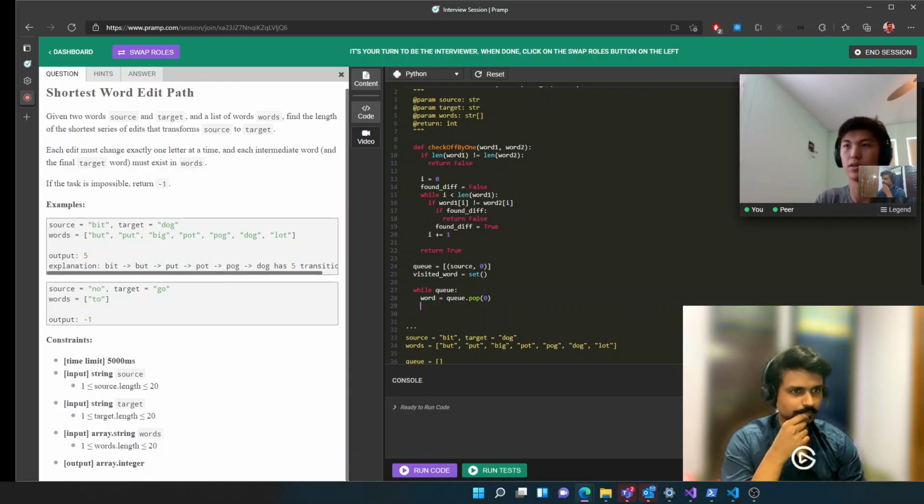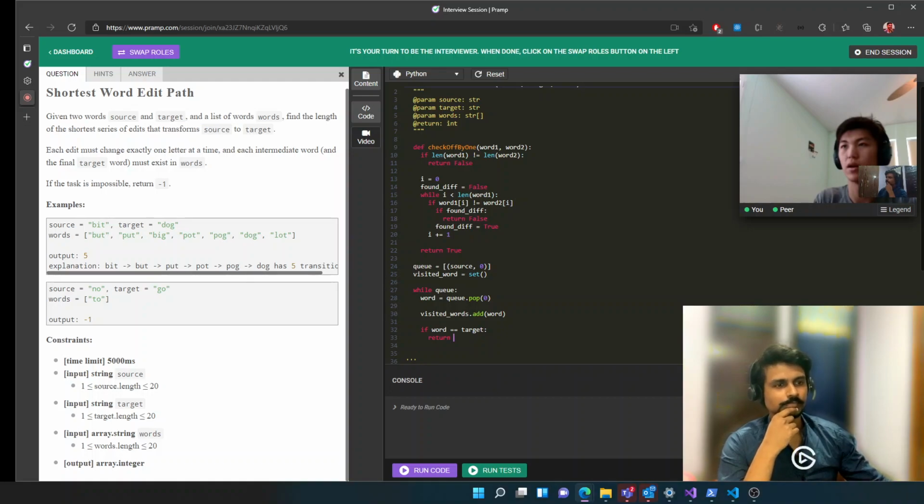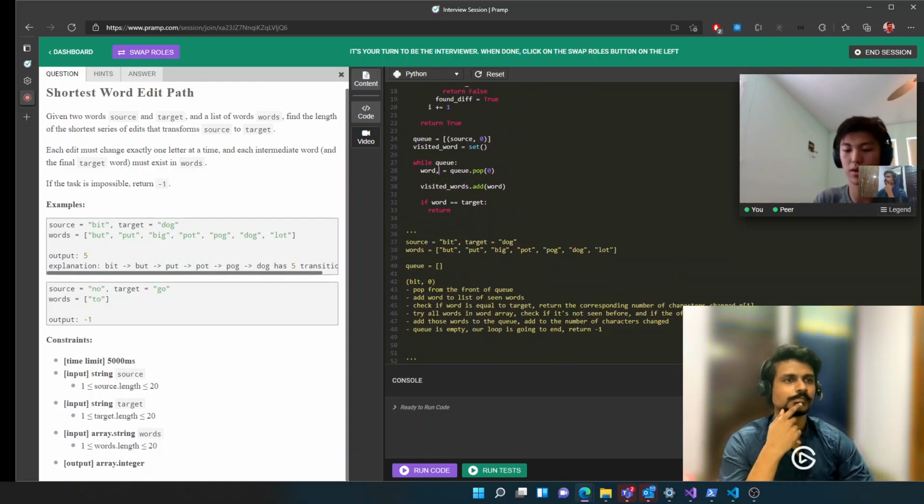So the next thing we do is we add it to visited words. We also check if word is equal to target. That's great, and that's what we want. So then we just return changes. And then we add: if word is equal to target, return changes. Okay. So our next step is to try the words in the word array.